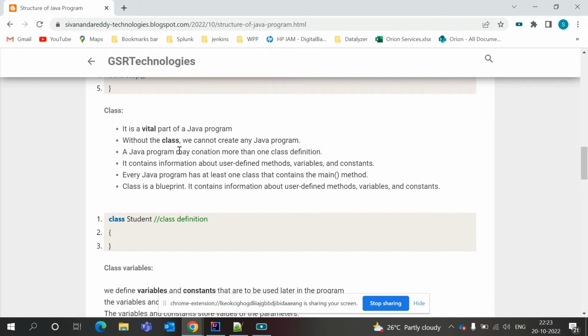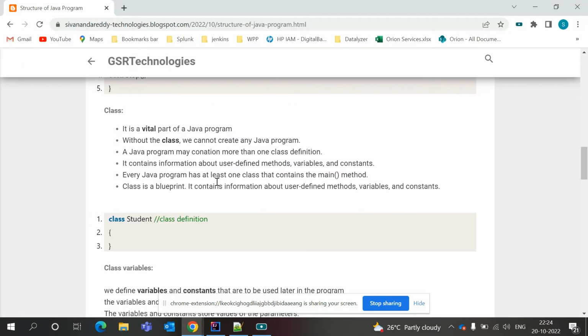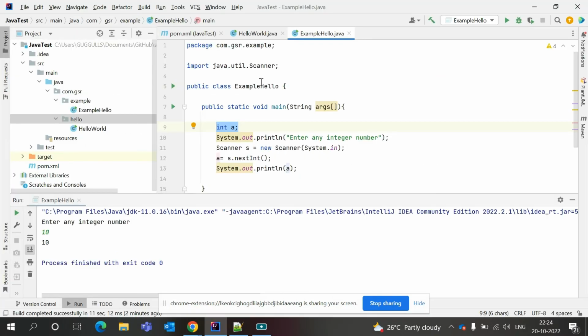A Java program may contain more than one class definition, so we can use multiple classes also. It contains information about user defined methods, variables and constants. Let's see here itself: main is one method, which we can discuss later, int a is a variable, and the set of statements we are writing all come under the class. This is our class. Example is the class, and here we are using class as the keyword.